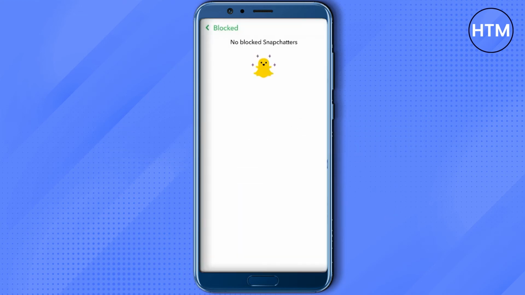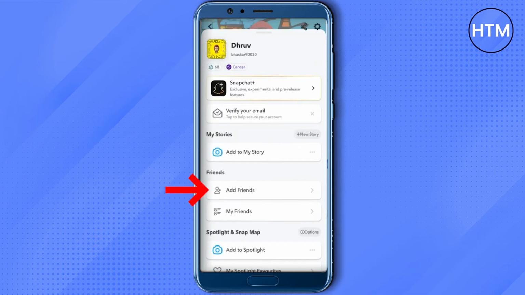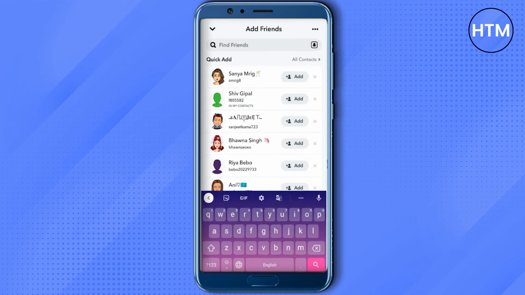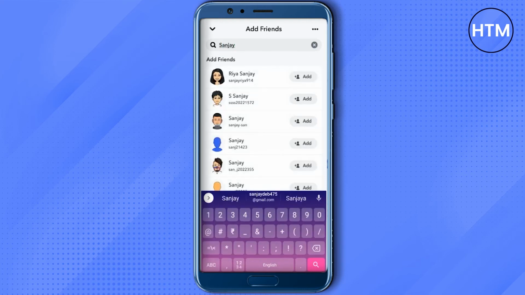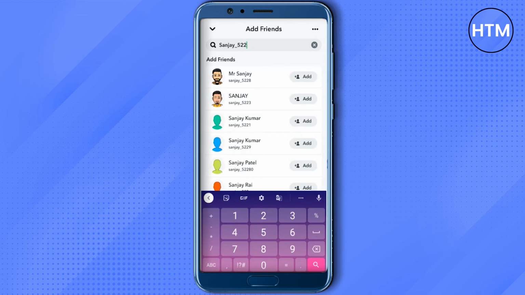Now there are two methods in which you can re-add your friend. So just go back to your profile and now click on add friends. Now what you can do is you can search for your friend at the find friend option by their username. So this is the first method, how you can find your friend and re-add them.